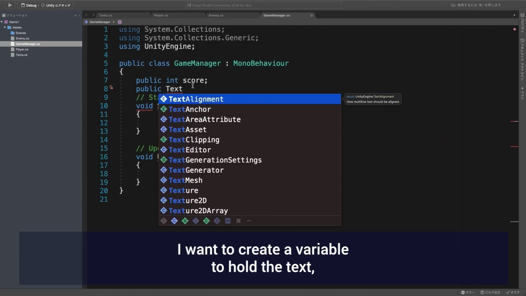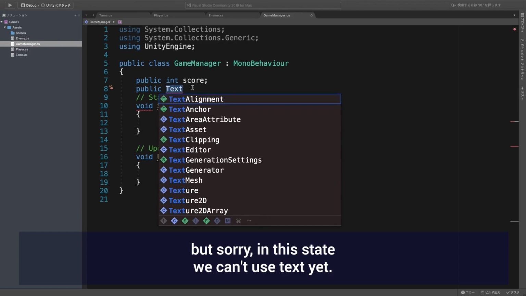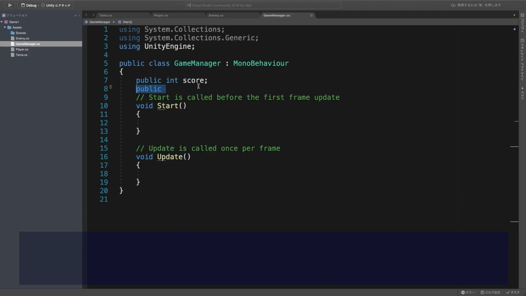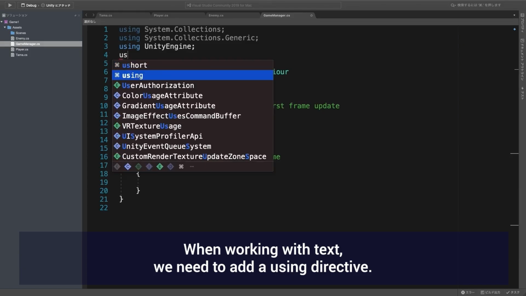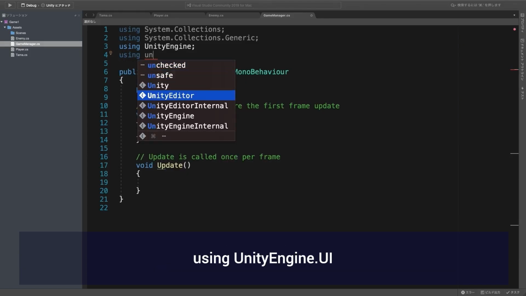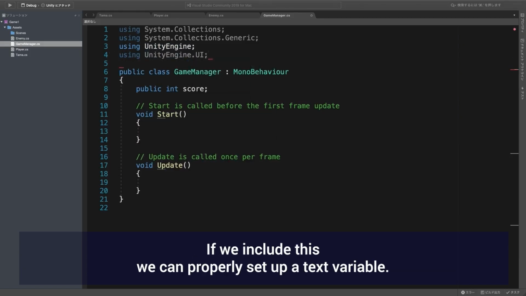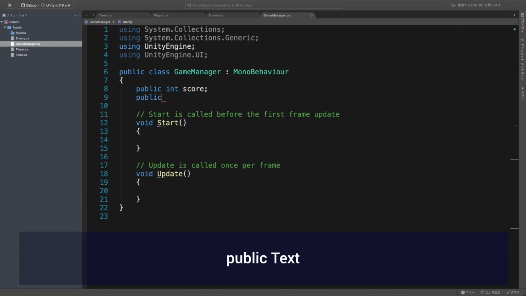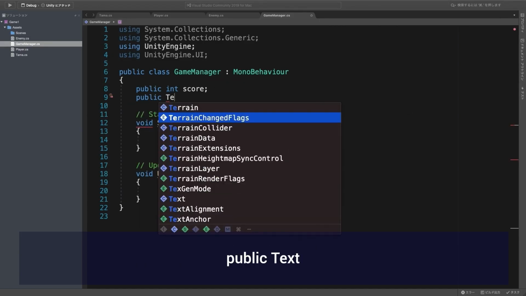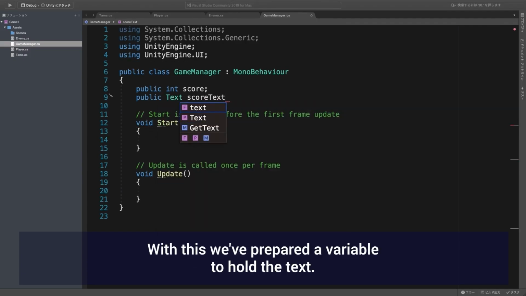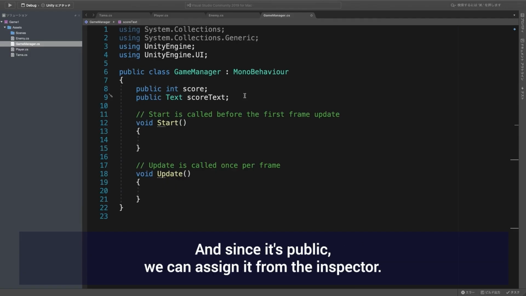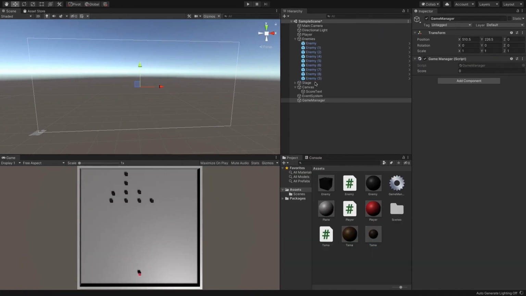I want to create a variable to hold the text, but sorry, in this state, we can't use text yet. Let's go back for a moment. When working with text, we need to add a using directive. So, using UnityEngine.UI, yes, if we include this, we can properly set up a text variable. Public Text, yes, this one, Text. Let's name it scoreText. With this, we've prepared a variable to hold the text. And since it's public, we can assign it from the inspector.